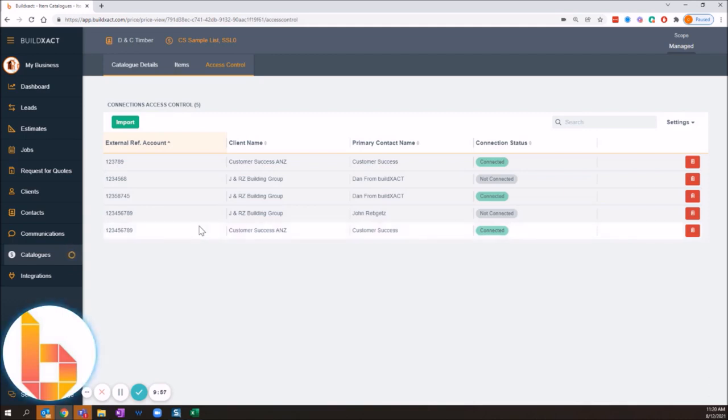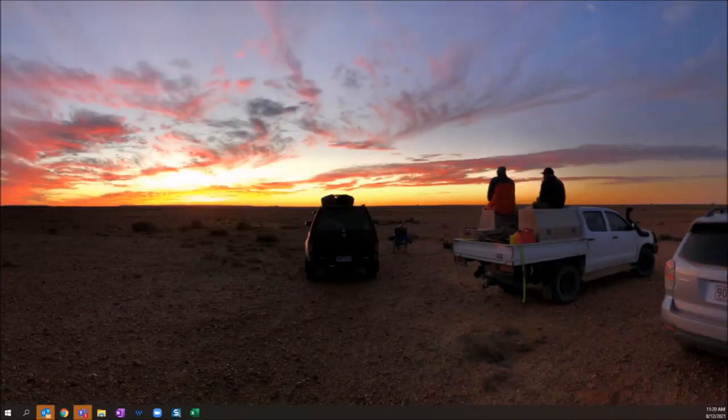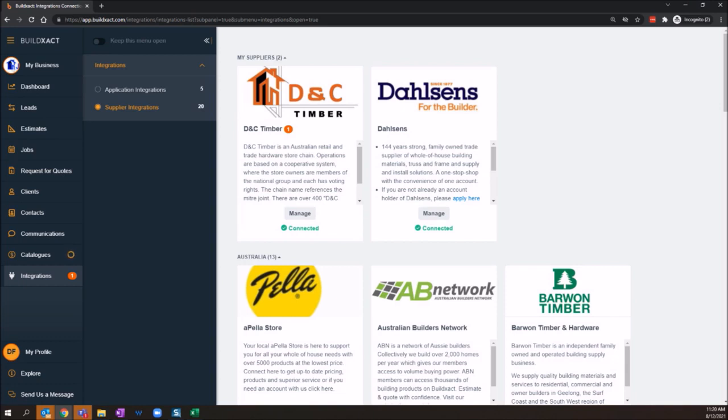Lovely. So let's now talk about the other side of the coin, where you want to invite a client. So what I'm going to do is I'm going to remove access for J and RZ. So let's do that right now.